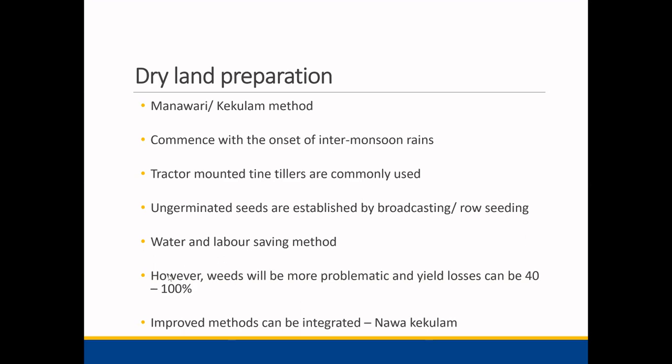But the problem is, since we don't have standing water, it's very difficult to control the weeds, and there are yield losses because of that. They estimated the yield losses can range from 40 to 100%. Sometimes you may encounter total failure as well, if the rain fails, or weeds become very problematic. That's why a 100% loss can occur with this dry land method.